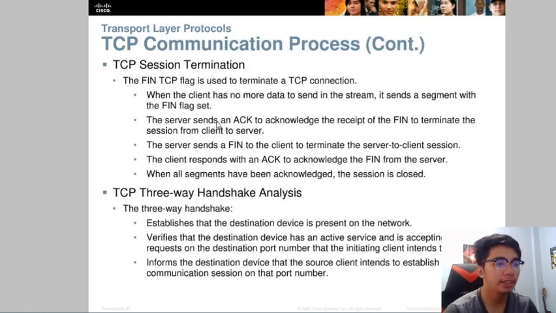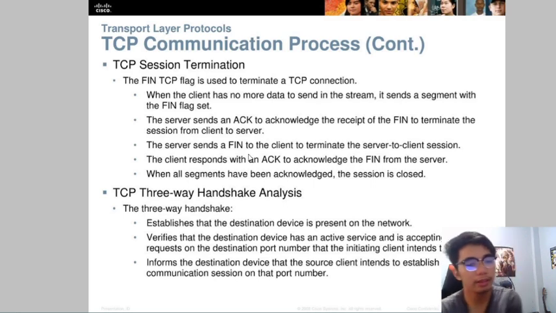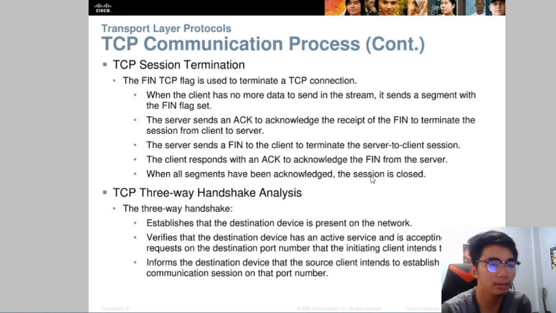Then TCP session termination, the FIN flag. When the client has no more data to send, it sends a segment with the FIN flag set. Then the server sends an acknowledgement, then the server sends a FIN. Then the client responds with an acknowledgement to the server's FIN. Then when all segments have been acknowledged, the session is closed.